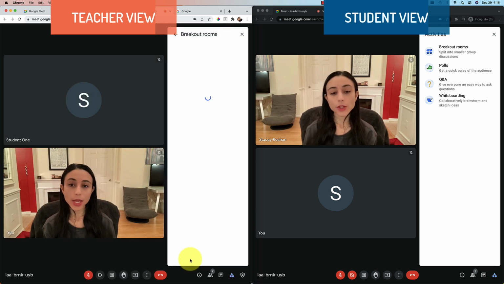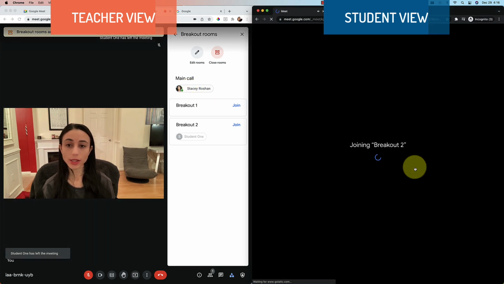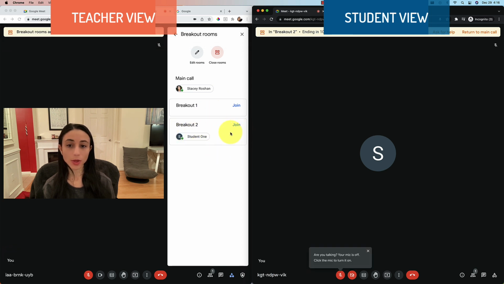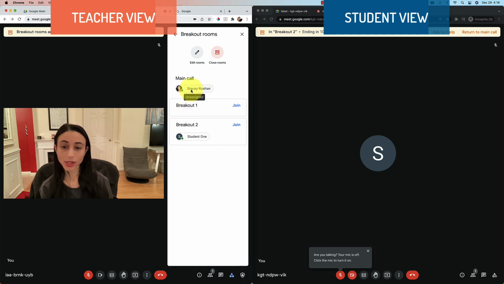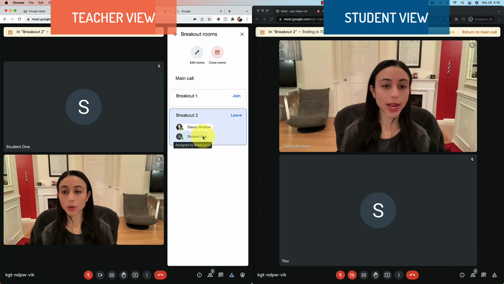When you open the rooms, you'll see that the student then needs to join the room. I can see right now that everybody's in the main room. As soon as a student actually joins the room, you'll see that they are green because they are present in that breakout room too. I'm in the main call still at this point. If I want to see what student 1 is up to in this breakout room, I can join them. And now you can see we're both in breakout room 2.